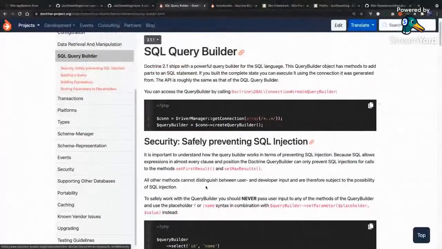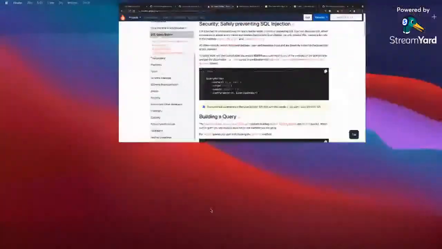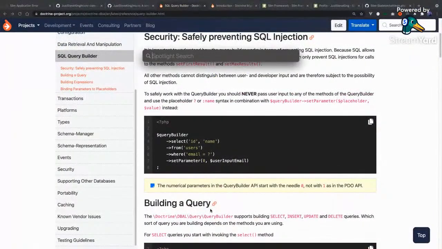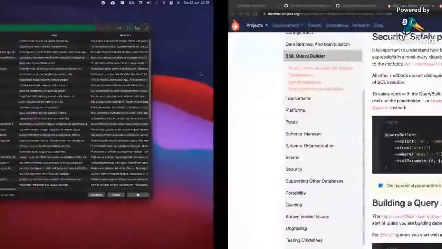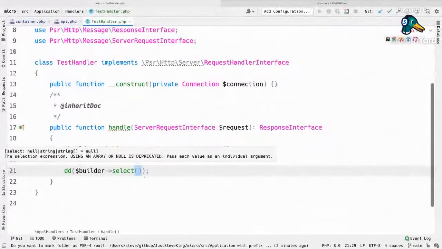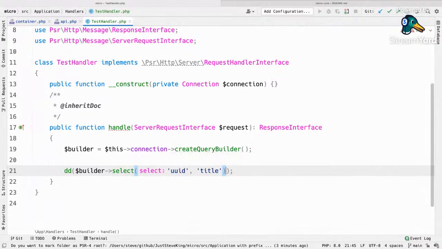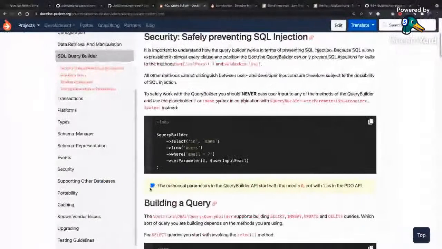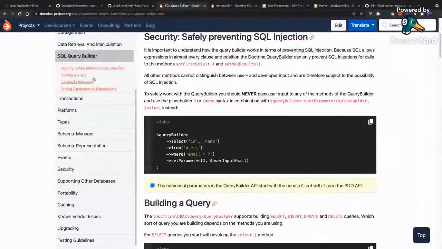Select our database. Where's our database? Come back to the database. Table plus, where are you? There you go. Let's just get the UUID and title. So let's select the UUID and let's select the title. I guess I can say from the table name, which is going to be articles. And that's all I want. Does that mean it's going to execute it, or do I need to run a specific function?